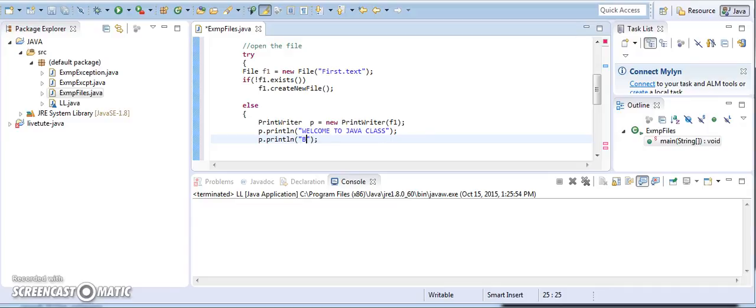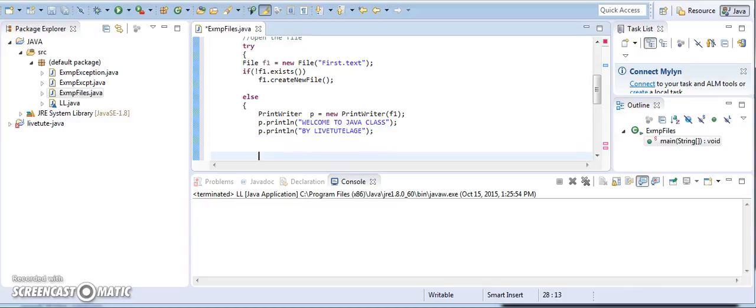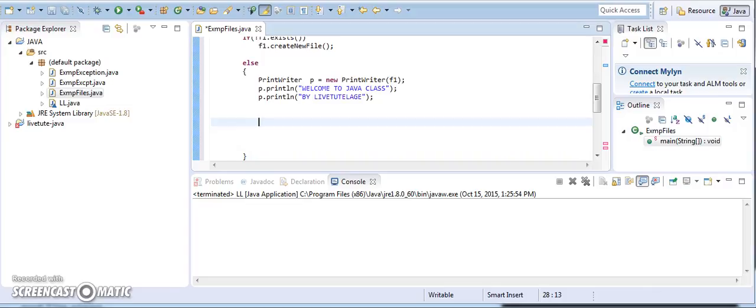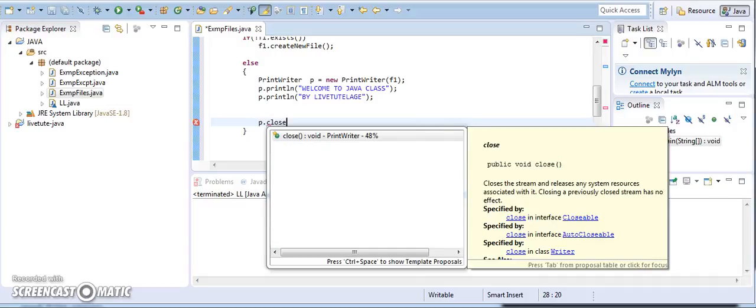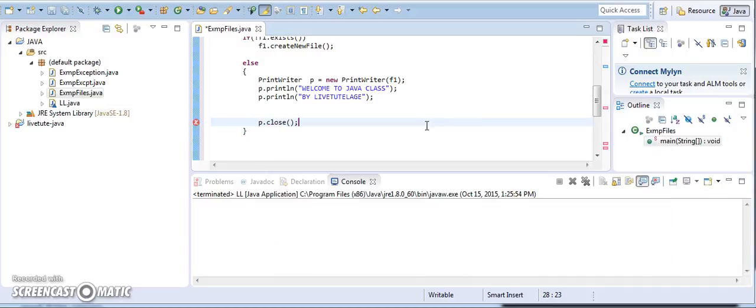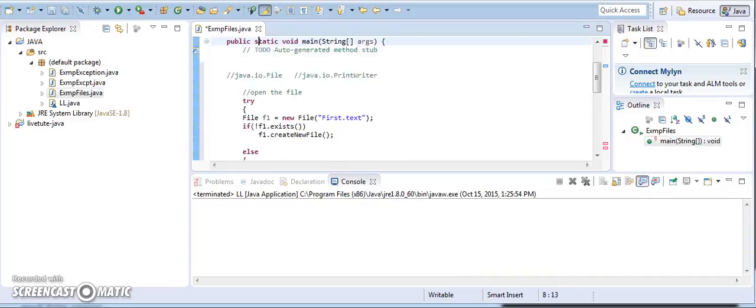Okay, now I can even write one more text, say like by the portal LiveTutelage. So once the operation is done, once even my else part is done, I'm going to close the file. So p dot close. For closing, you have to use the close method which is available in this.